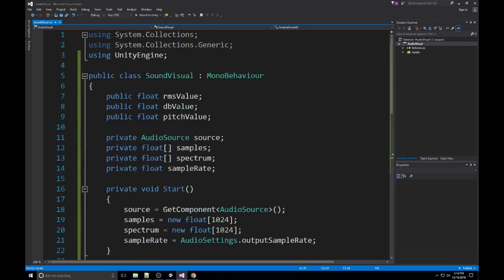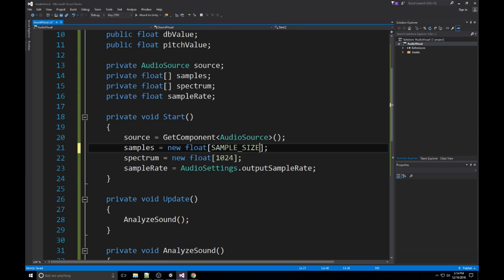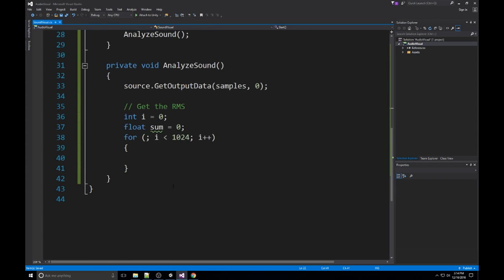In fact, what we could do is actually put it up here as well. So let's do private const int SAMPLE_SIZE, and since this is a const, I'll just put it in all caps. And we can actually modify this float array, this one too, and this number as well.